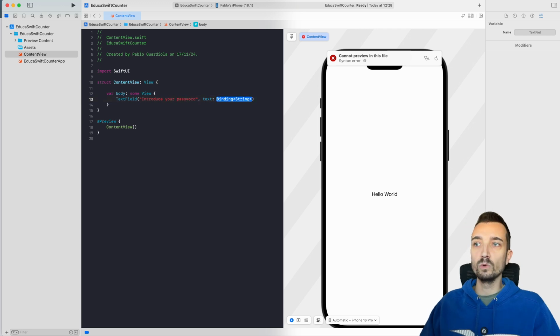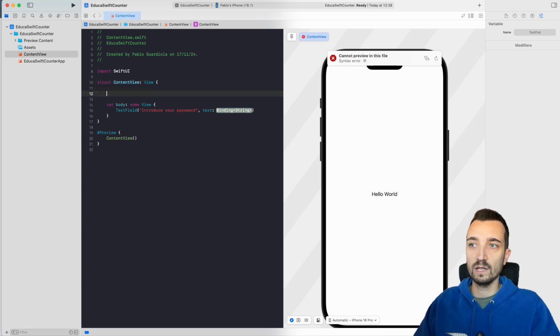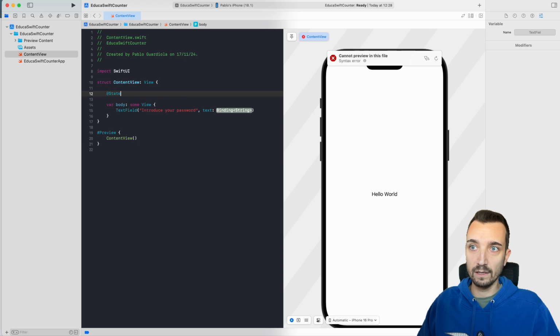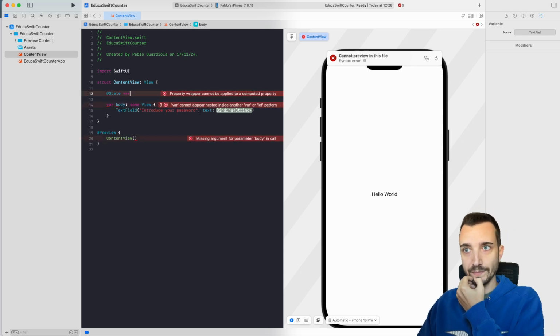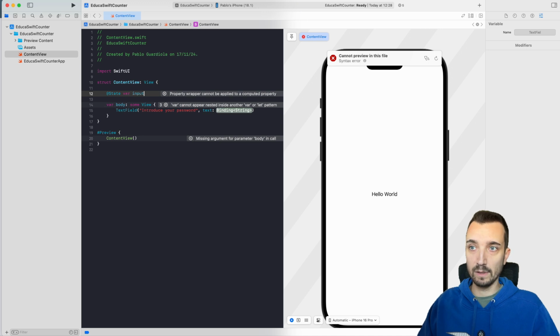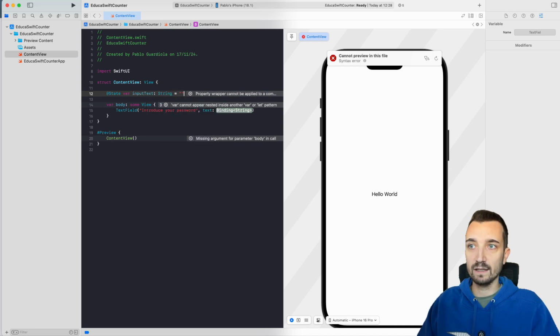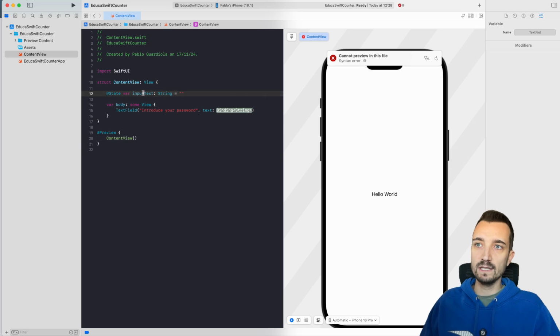And then for the text, we need a string, but this is a binding string. As we explained in the articles, you don't need to understand what a binding is, you only need to understand that you have to use the dollar symbol here, okay? So first of all, we are going to define the variable that will store our input of the text field. That can be called input text. It will be a string and it will start empty, okay? So this is the variable that will be used here.